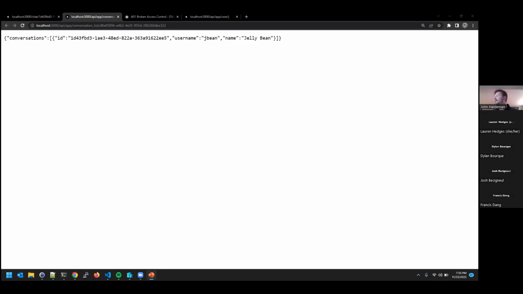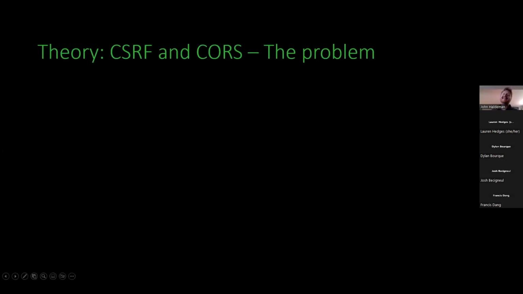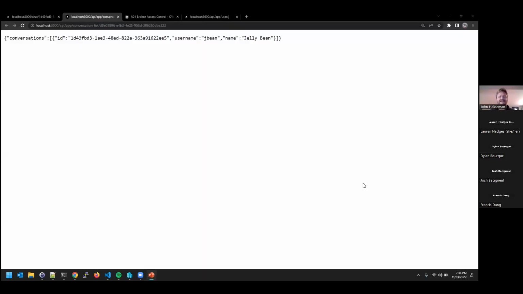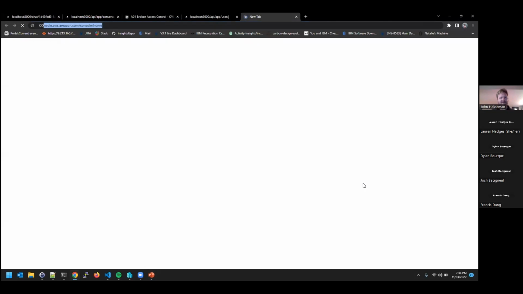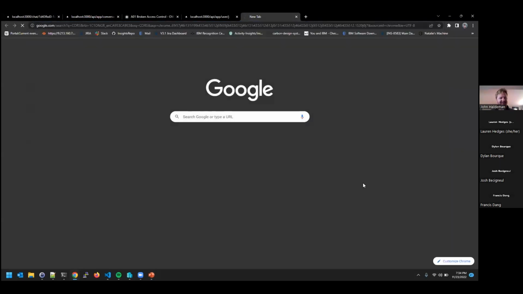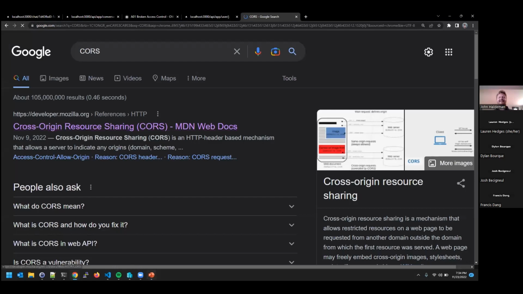This is easier than injection. It's a little less abstract. So we're going to talk about something more abstract, cross-site request forgeries and CORS. All right, so I'm cheating. CORS is not as, so cross-origin something. CORS, cross-origin resource sharing.